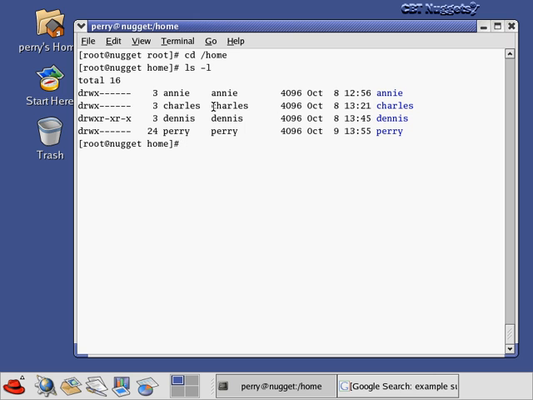So this way Charles has his own user private group, and then Charles can set it up, or we can set it up so that Charles has administrative power over this group using a group password command, and then Charles can add people as he sees fit to his user private group to share files in his directories. Okay.